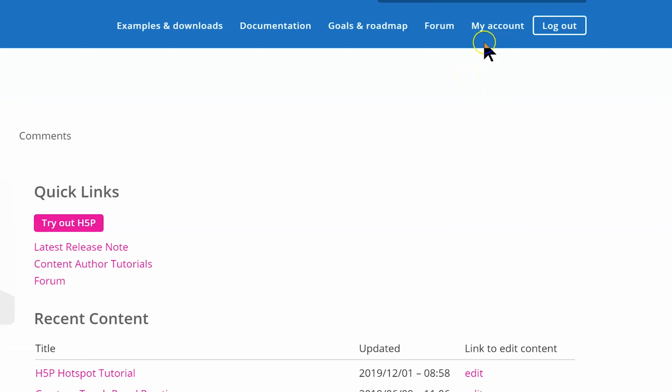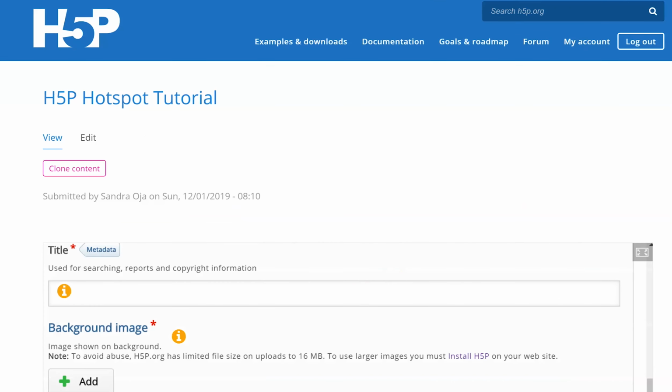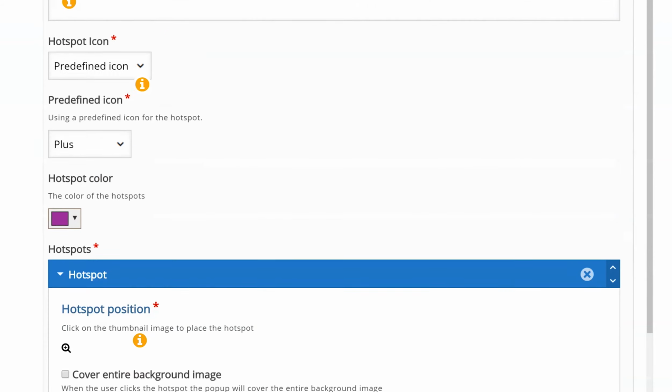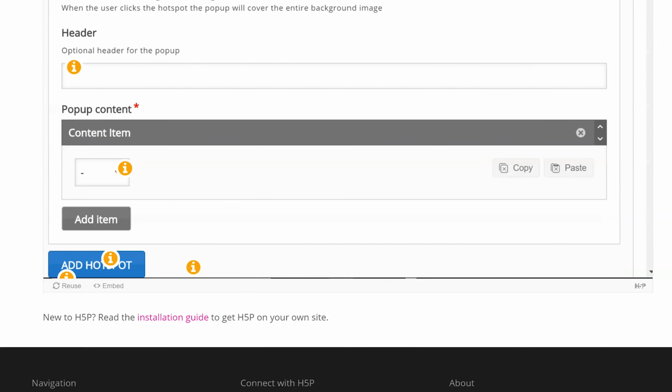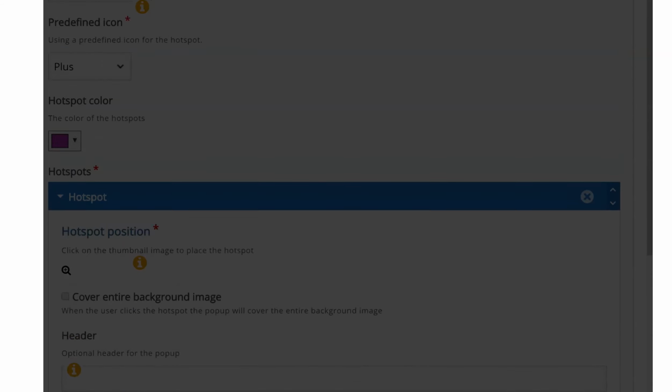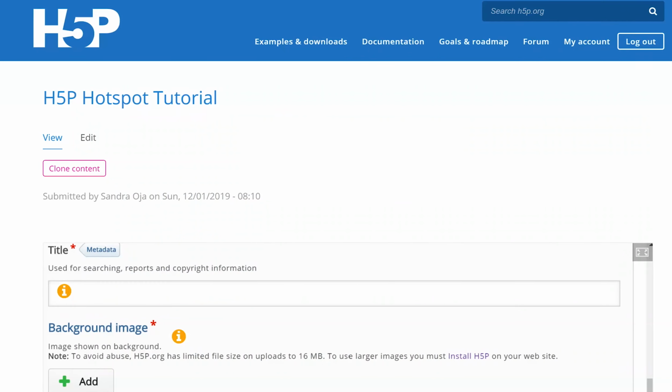To view the finished projects, click My Account, go to H5P Hotspot Tutorial, and this is what the finished project looks like. This is where you find the embed code to put in your website. I have shown you how to create a hotspot tutorial in H5P.org.